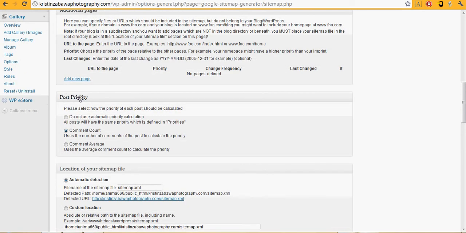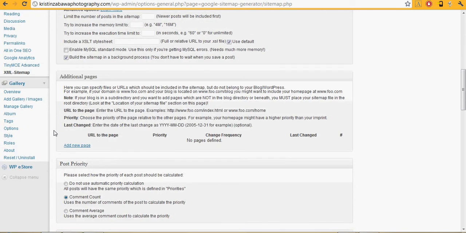Post priority is how it tells the search engines which post is most important. This is using comment count, which means the most recent posts that have the most comments on them will be the highest indexed. Which honestly, that's what you want. You want the highest conversation post to be highest on the search engine. It'll create more buzz around that post and your website.